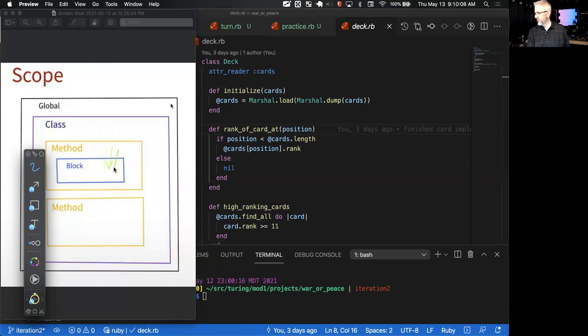There we go. So things inside of our method will be available inside of our block. So if we define a variable out here, we can use that variable inside our block. If we define an instance variable in our class, we have access to that within our methods and also within our blocks. And so we can always go inward, but we can't go outward.